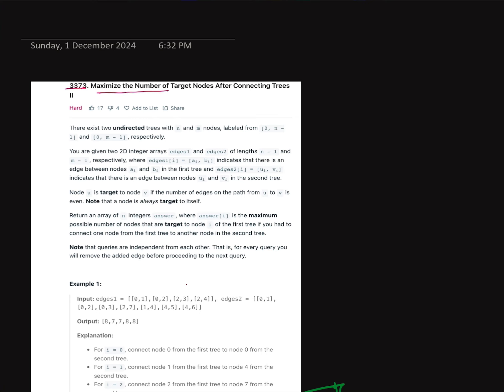In this video, we will discuss LeetCode problem 3373. Maximize the number of target nodes after connecting trees 2. I have already explained question number 3372, that is part 1. You can first solve that problem, then solve this problem. That will be easy. So now what is the problem statement here?